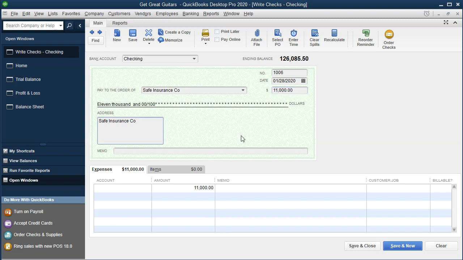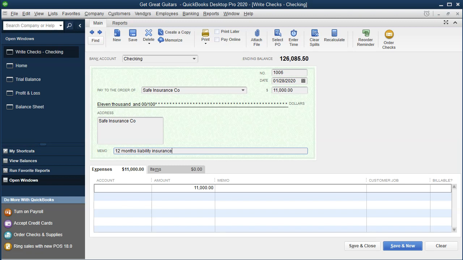$11,000, and it's for multiple months. It's not just for 1 month here. So $11,000, and we'll deal with basically the adjusting entry at the end of the time period. Whenever we pay for insurance, you'd probably want to put in the memo here, this is 12 months liability insurance. That's probably worth putting in there. And then you can go back into it when you do the adjusting entry and say, okay, how much has been consumed? We'll talk about that when we do the adjusting entries.